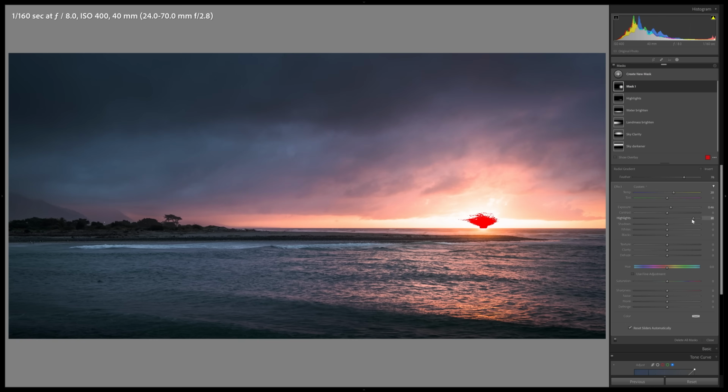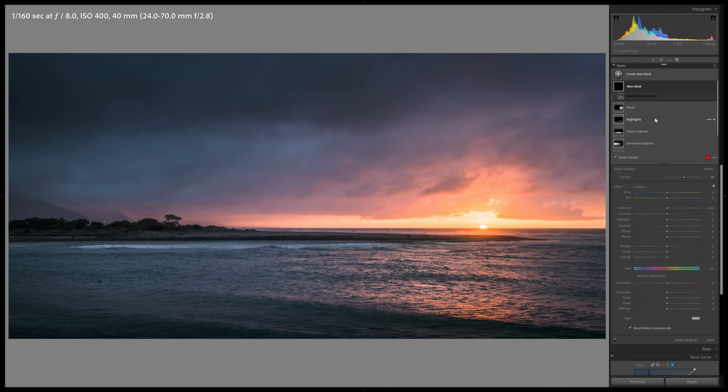I don't want to blow this out so that you can't actually see the detail that we worked hard to preserve with our merged HDR file. And so I'm just going to introduce a little bit of negative highlights there. I'm also going to turn off these little warning dialogues here so that we can just see our sun for what it is. You can go as far with these masks as you want.